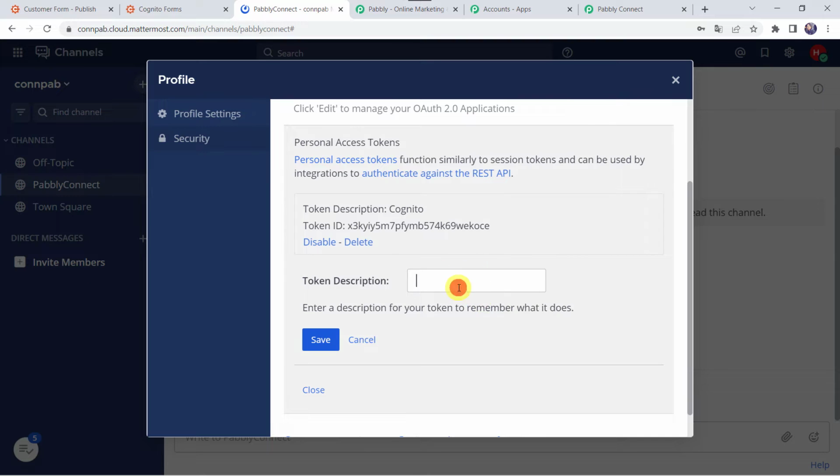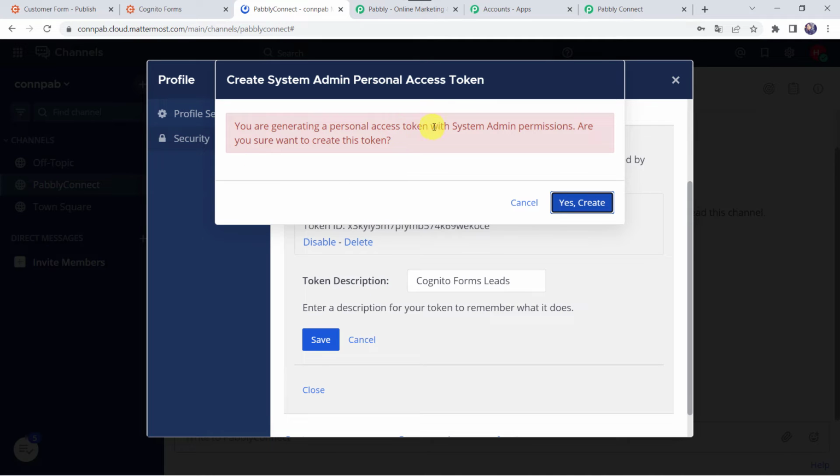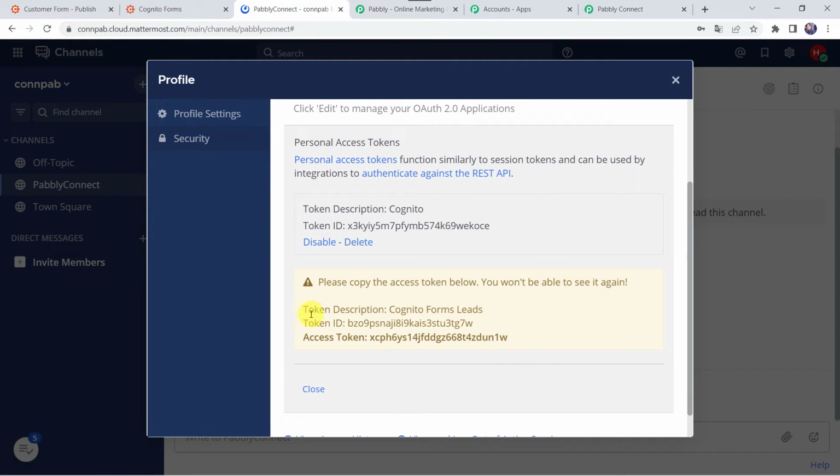Let's give the token description as Cognito Forms Leads. Here you can give the name as per your requirement, and let's click on save. You are generating a personal access token with system admin permissions. Are you sure you want to create this token? Let's click on yes, create. And here we can find the access token, its description and the ID. And here we can find an instruction also. Please copy the access token below. You won't be able to see it again. So if you want to access this token again and again, you have to save it somewhere safely. Okay. I'm just going to copy this access token from here. And I'll be pasting the same token over here.